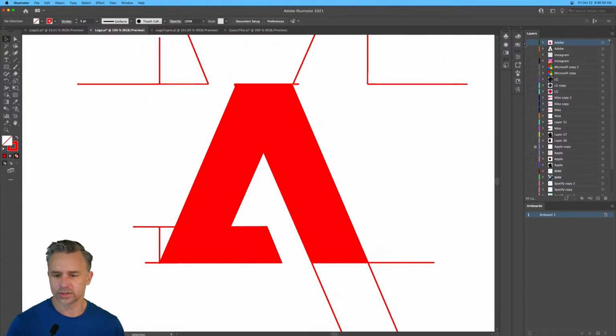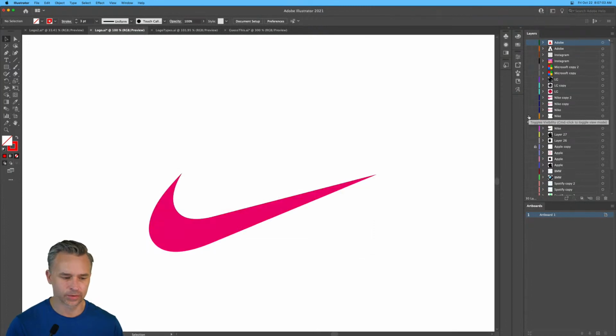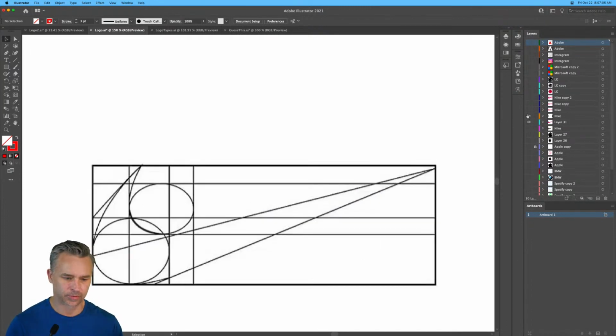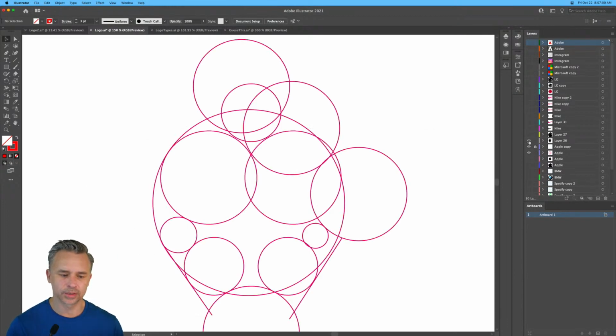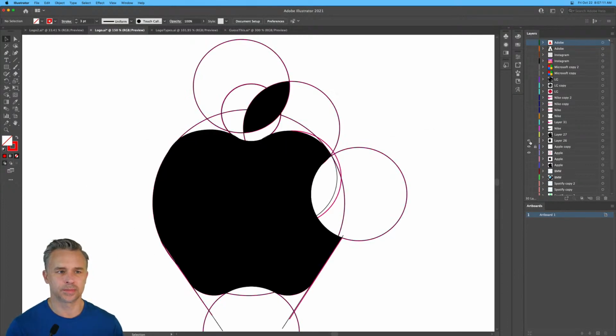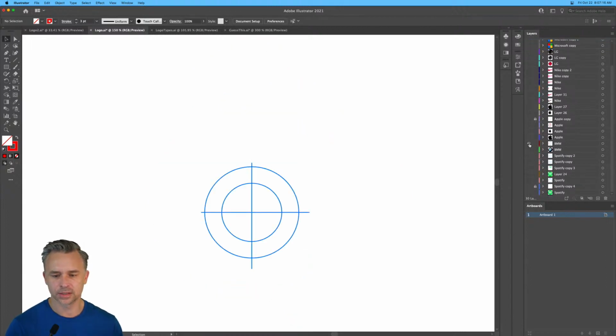Pretty cool. We also made the Nike logo. We saw how all this was broken down, right? Again, you don't need to have me review it, but there's the Nike logo made up of a bunch of shapes and lines. I did that with the Apple logo, too. We can see that's made up of a bunch of circles, sort of using a lot of the golden mean. We can look at this one.